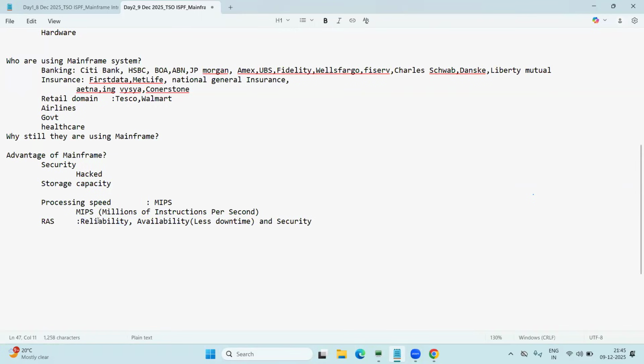So you no need to worry, if I process this much data and something happens, my application is going to crash. We don't need to worry about it. That much reliability is there for the mainframe. And security, we already discussed about the security. So these are all the major features of the mainframe. These are the main reasons why initially the companies opted for mainframe as their application. Still, these things are playing the crucial role.